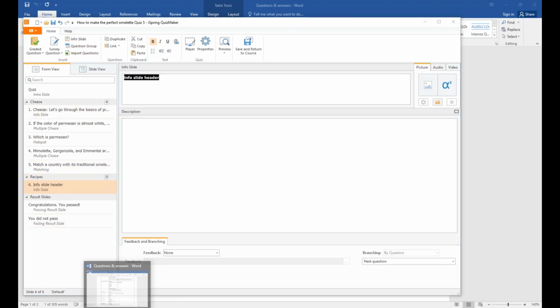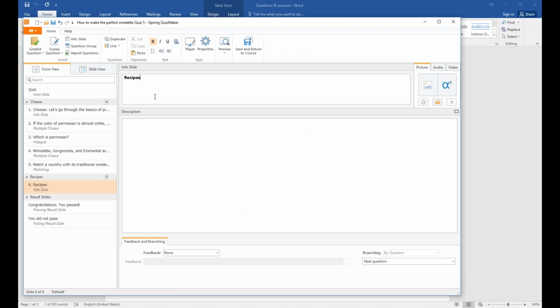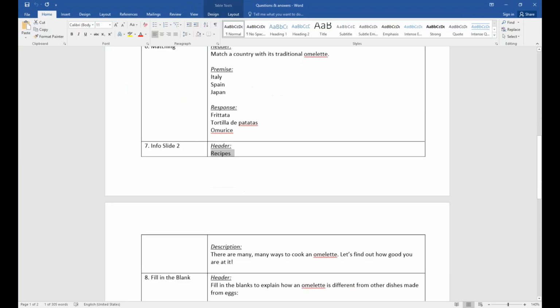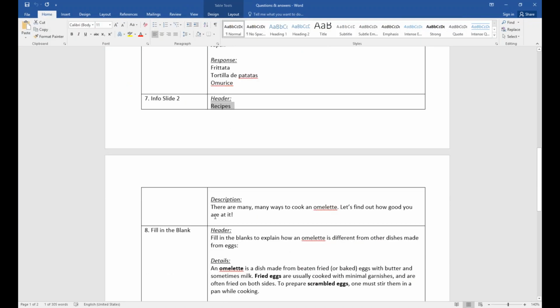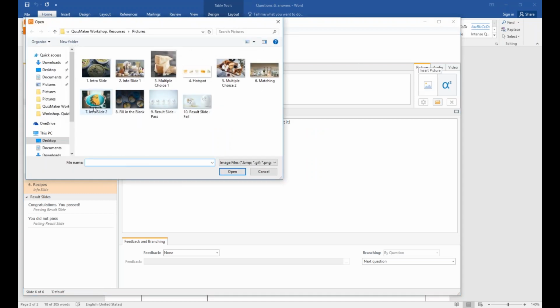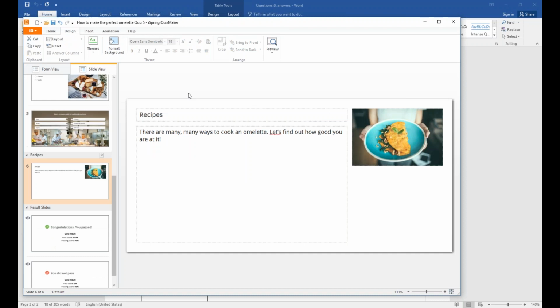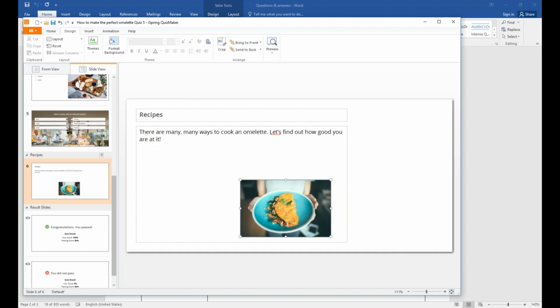So let's go to our Word file, copy our header, then go back to our Word file and copy the description. Great. So now let's insert picture, info slide 2, go to the slide view, and let's change it a bit.